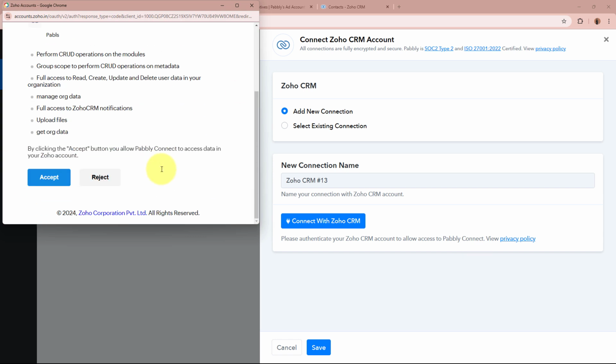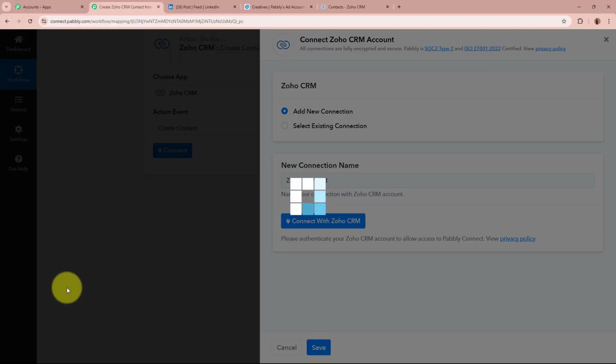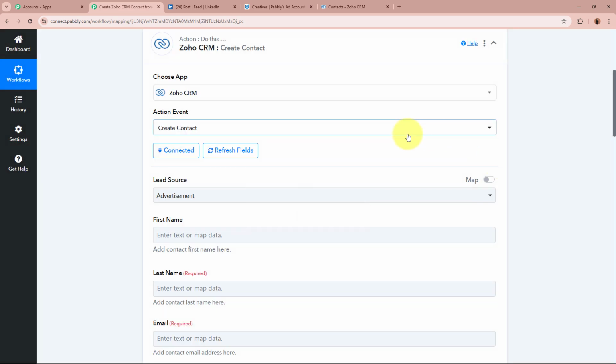As I do that, this window is going to appear in front of you, which is asking for permission. So I'm going to click on this Accept button, as the data saved in my account is perfectly safe with Pabbly Connect. I'm going to click on this Accept button right here. As I've done that, you can see Zoho CRM has now been connected to Pabbly Connect.